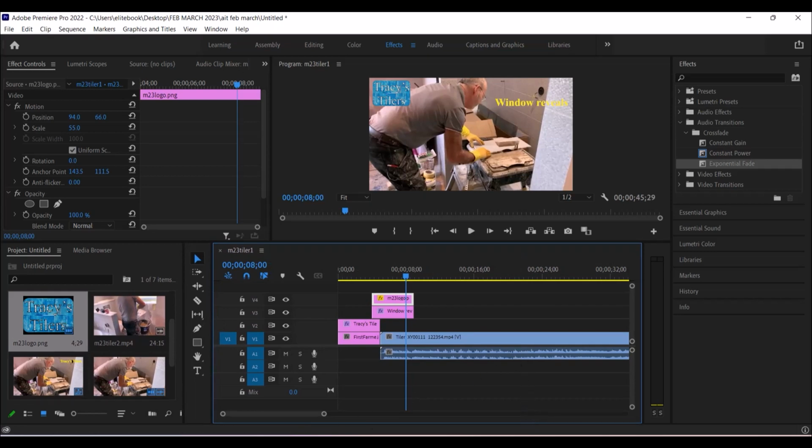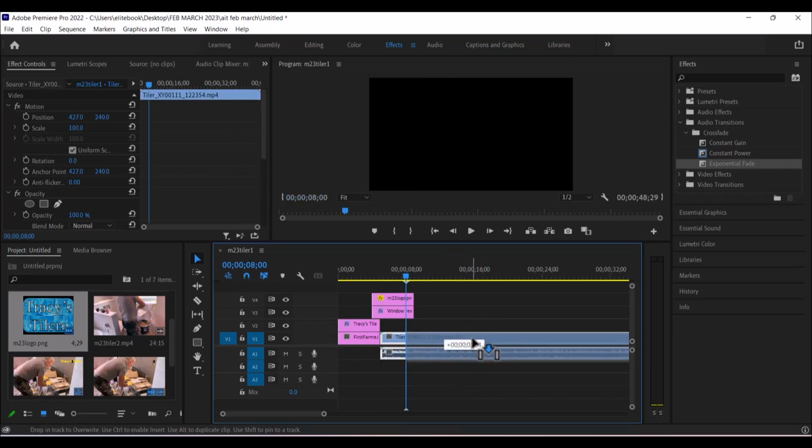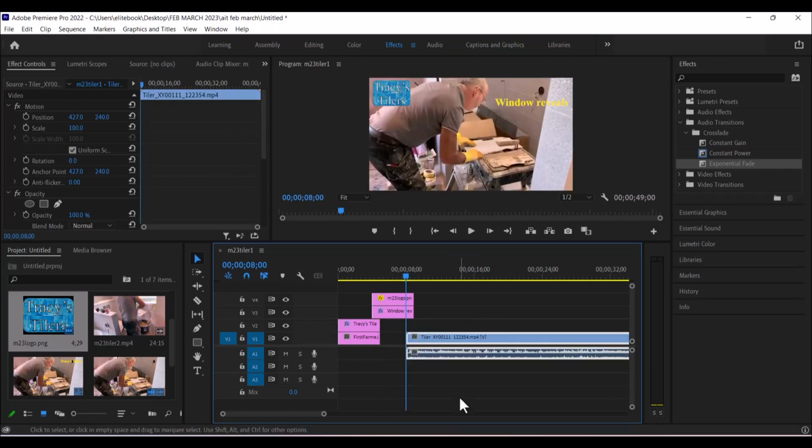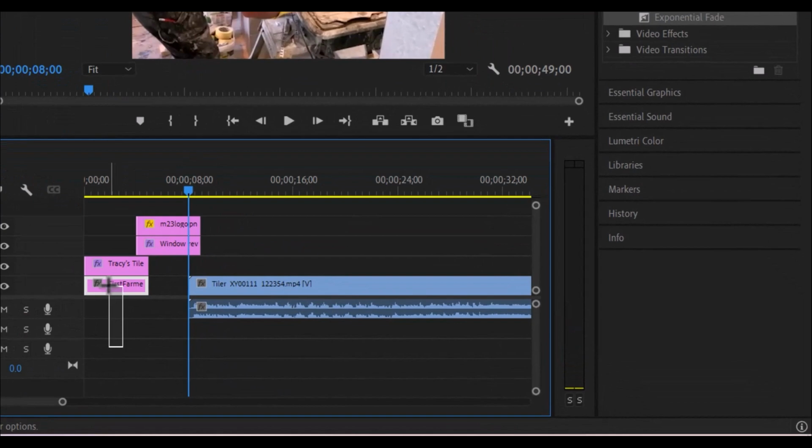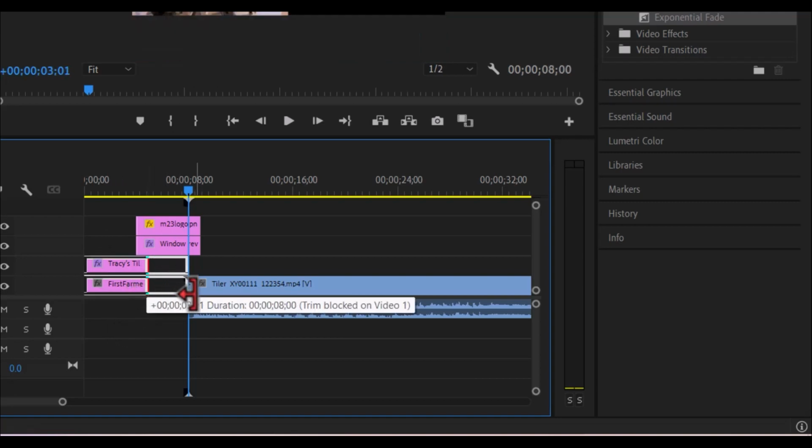Now the video is supposed to start from the 8-second mark according to the storyboard. So I'm going to select the video clip we created, click and drag till it snaps to the playhead at the 8-second mark. Next, I'm going to select the first frame that we created and the title, meaning the company name. Click and drag till it snaps to the 8-second mark.